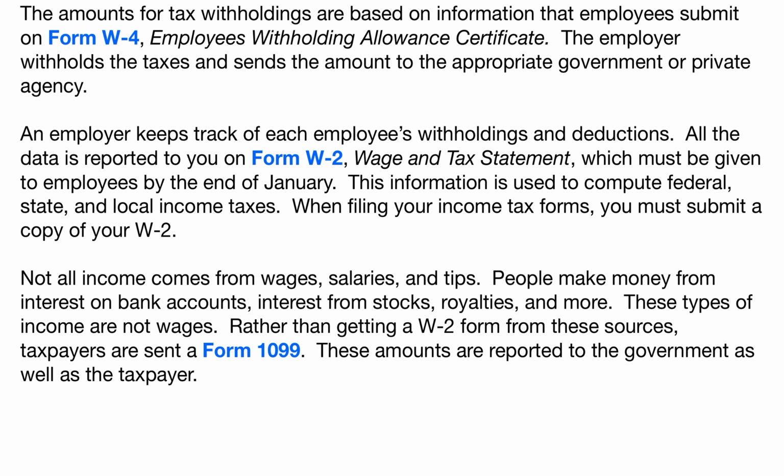And when you make money that way, taxes are not taken out on your behalf. So rather than getting a W-2 form from these sources of income, you are going to be sent what's called a Form 1099. I'll show you an example of what that could potentially look like later on in this video. But just be aware that these amounts are reported to the government, and so when you get this form, you have to make sure to report this income as well.